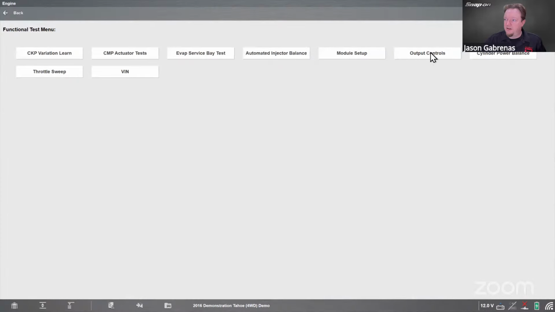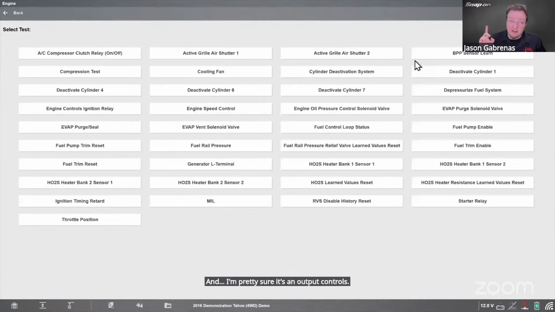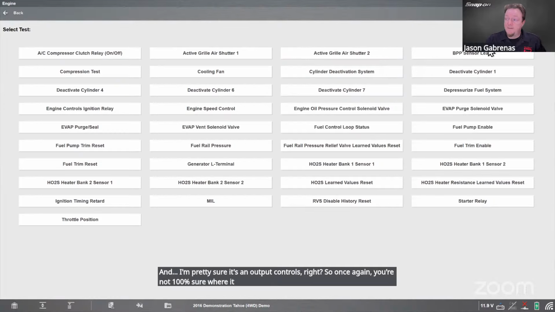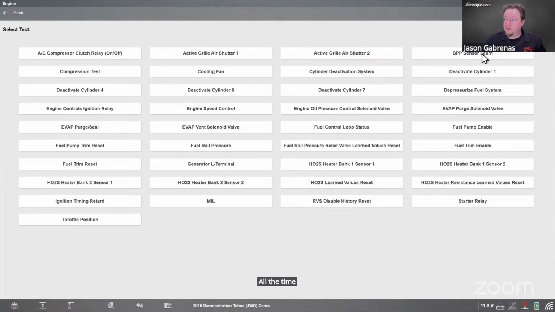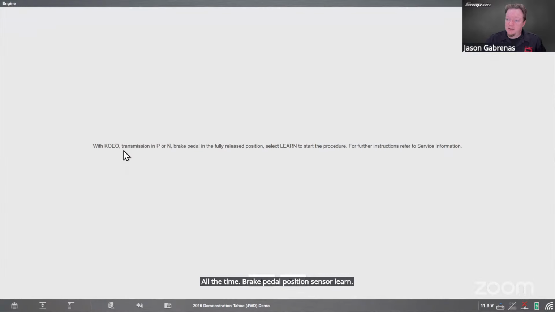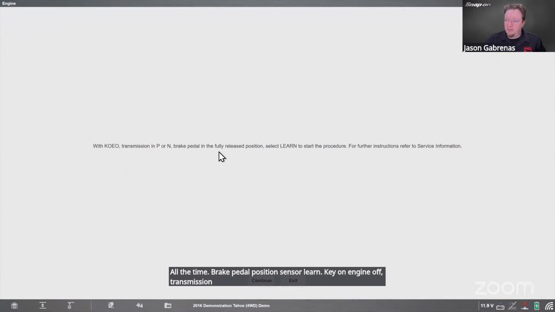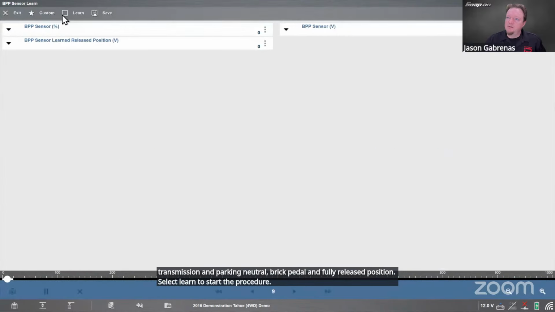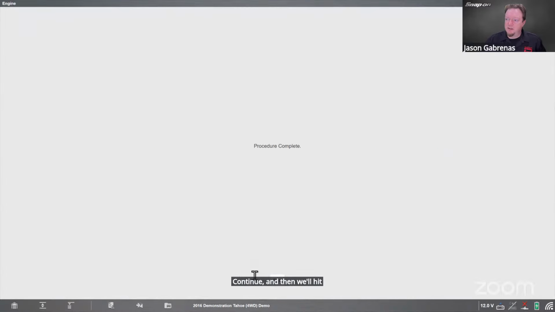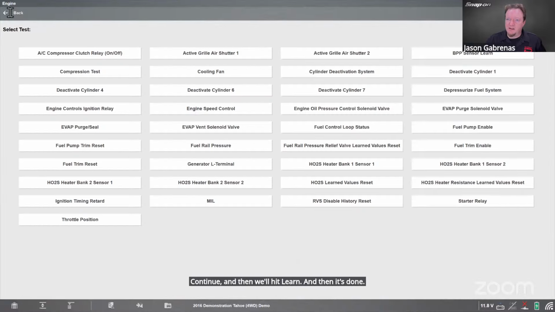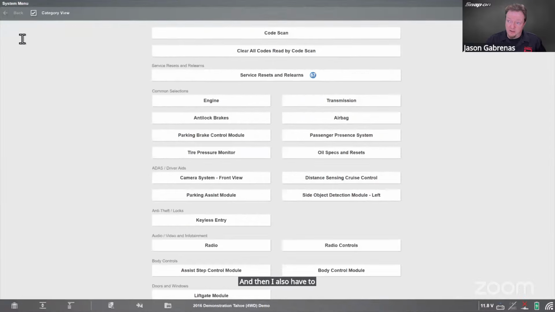And I'm pretty sure it's in output controls, right? So once again, you're not 100% sure where it is all the time. Brake pedal position sensor learn. Key on, engine off, transmission in park or neutral, brake pedal in fully released position. Select learn to start the procedure. Continue. And then we'll hit learn. And then it's done. And then I also have to relearn it in the body control module.